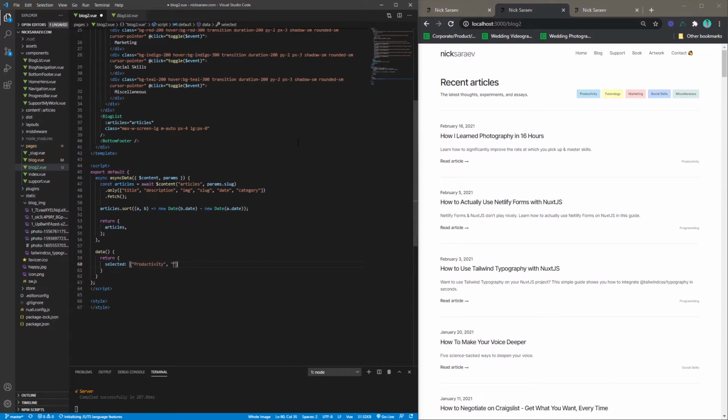Productivity. Futurology, thank goodness I'm fast at typing. Marketing, social skills, and miscellaneous. And because I'm going to be using this information, let me just really triple check that it's spelled correctly. Yeah, I think that's how you spell miscellaneous.